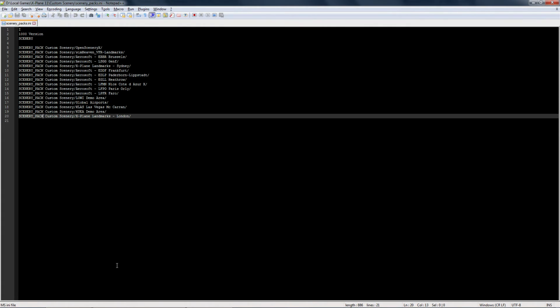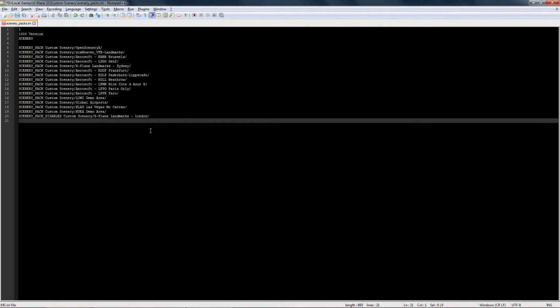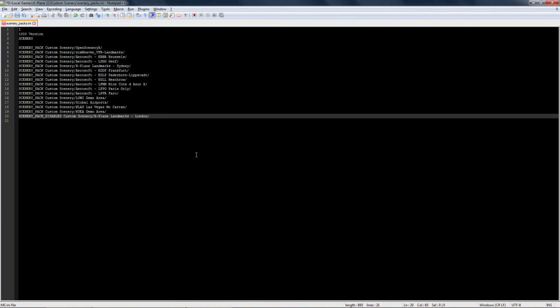So the easiest way for us to do this is just go scenery pack, add an underscore there, and type in disabled. That's all we need to do. So that's that, job done, not a problem. We can now save that.